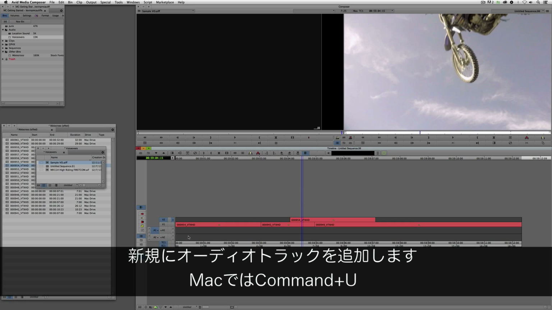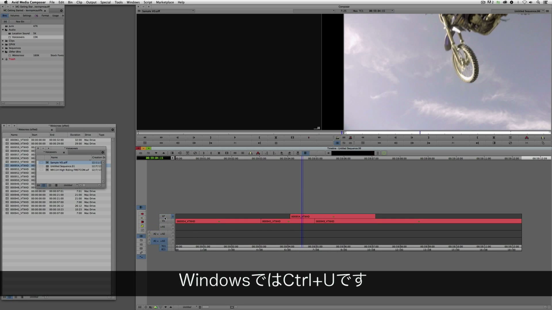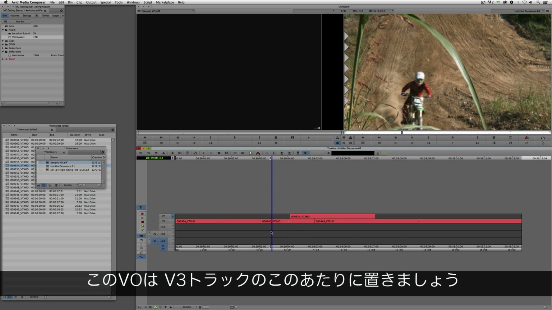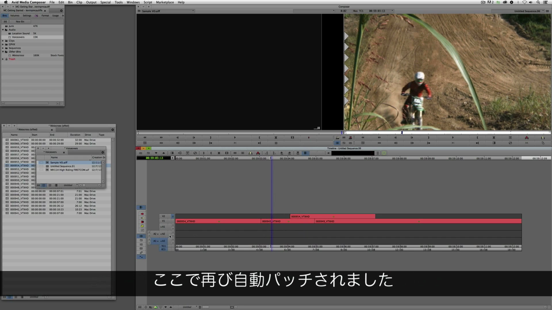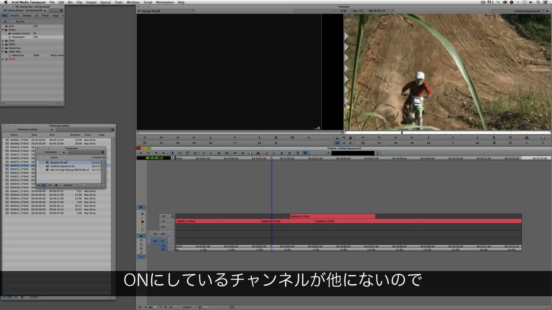So I'm going to add a new audio track by hitting Command and U on the Mac, Control and U for all my Windows friends out there. And I'm going to take this VO and drop it in right about here, I think, on V3. Now you'll see again auto patching, because I didn't have any other channels turned on.